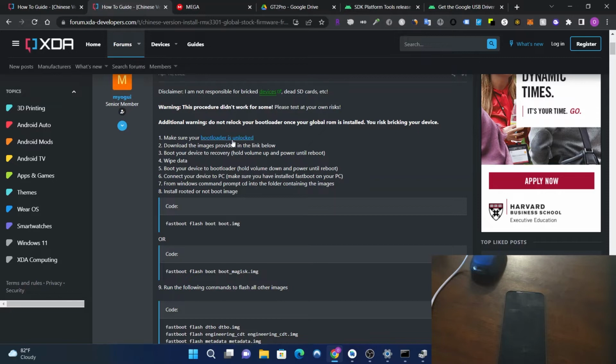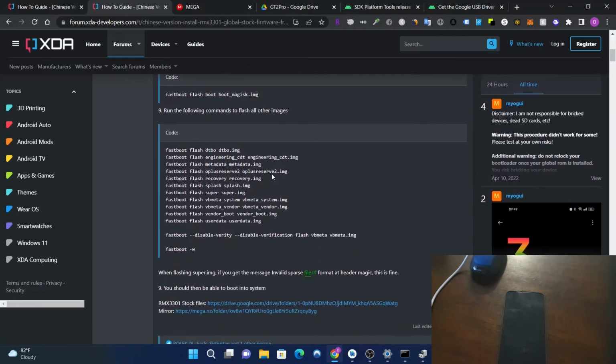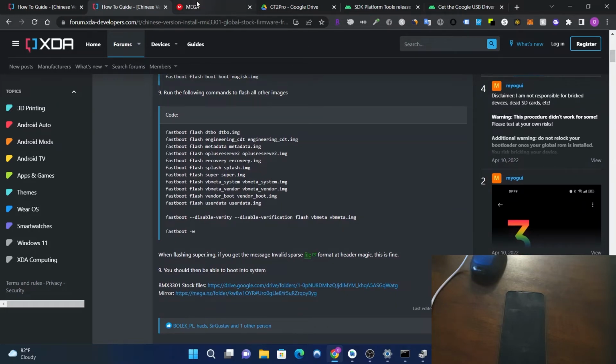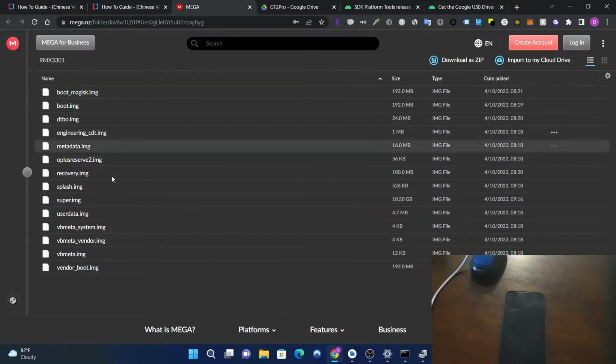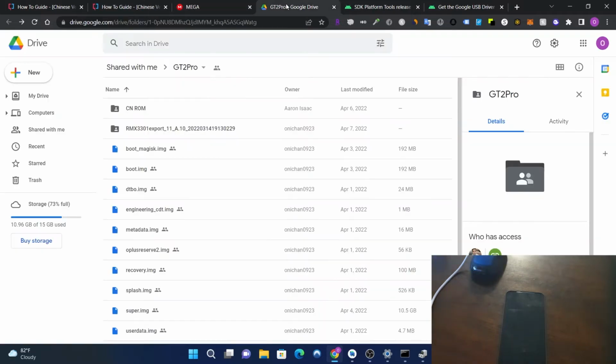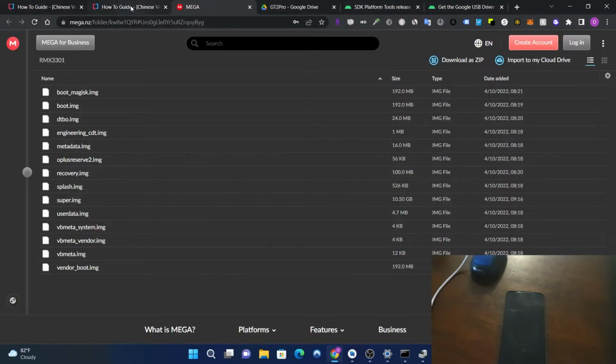So we unlocked the bootloader already. Now we need to download the images provided in these two links. You can either go through Mega and download all these images, or you can go through Google Drive. And I'm gonna leave the links down in the description as well.